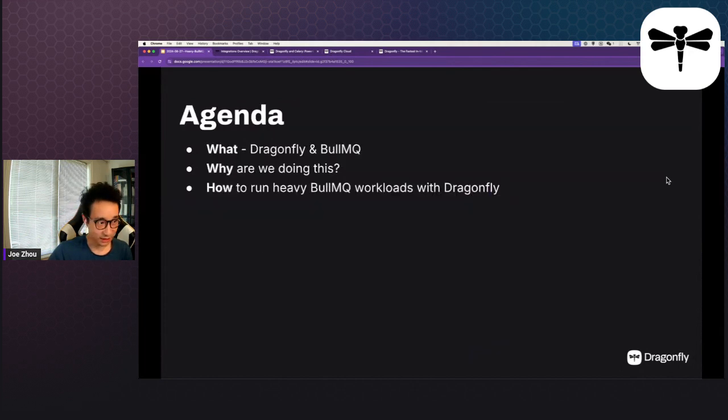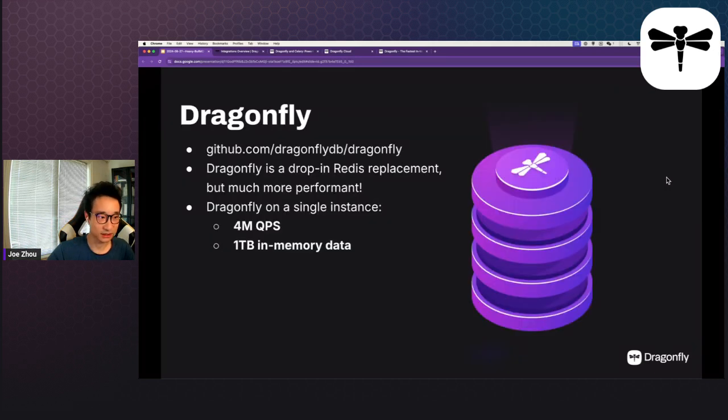Yeah, let's recap just a little bit. We're going to do what, why, and how. We're at the what stage, and we're talking about Dragonfly at the moment. Cool. So same developer experience, but much more performant, and from a DevOps side of things, it's also easier to manage, right?